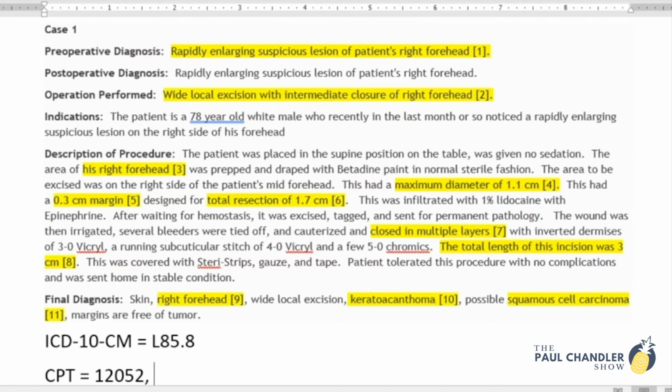Now in this case, we would have this as a benign lesion because the report says wide local excision, keratoacanthoma, possible squamous cell carcinoma. Squamous cell carcinoma is a type of malignancy. But because it says possible malignancy, we do not know definitively if it is malignant or not, and we never assume. So we would code it as the healthier status of the patient. That would be an excision benign, starting with code 11400 in that large range.